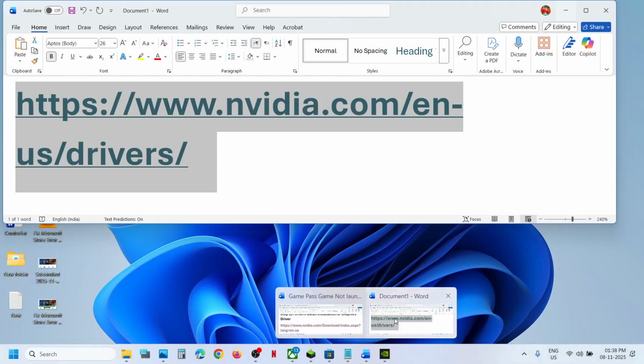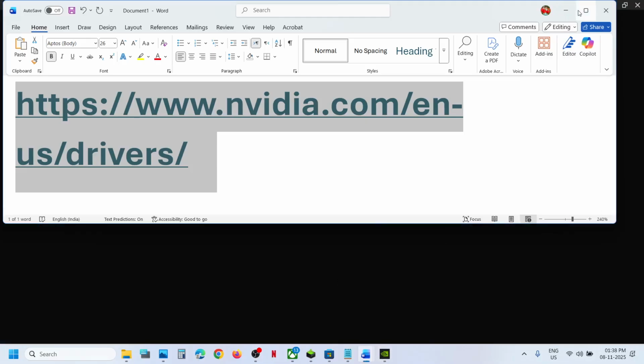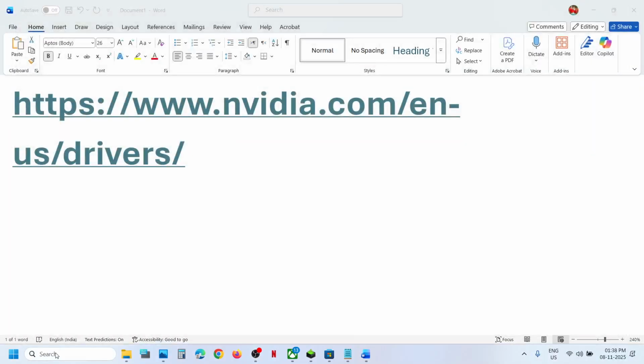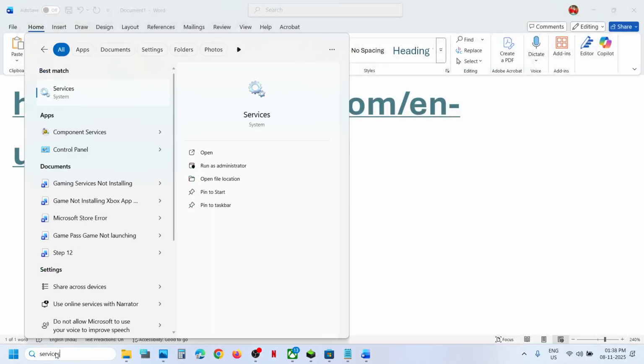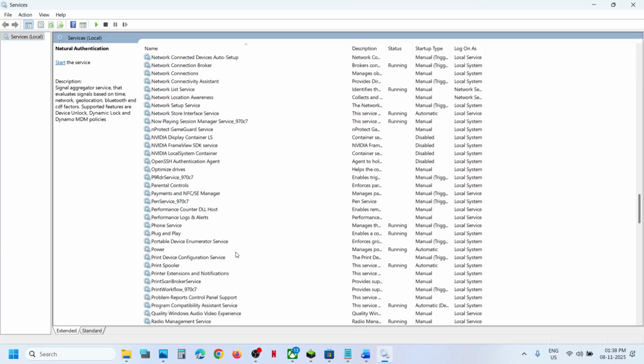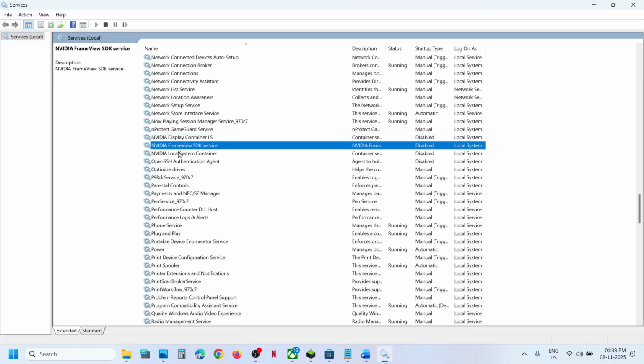Now to fix it, the first step is to open services. So you can close this and then type in services in Windows search box and then click on services. Now find NVIDIA services. Over here you can see three NVIDIA services.